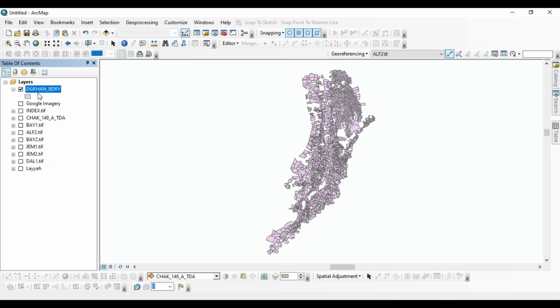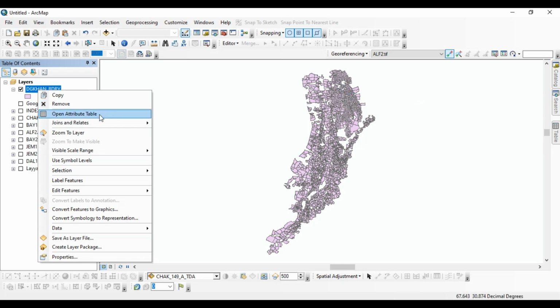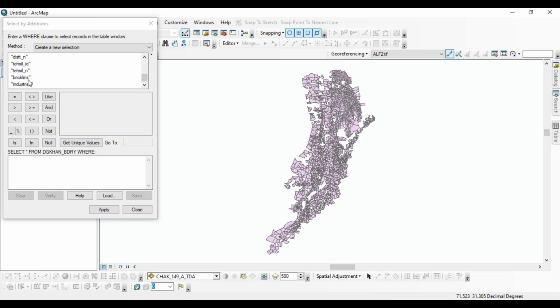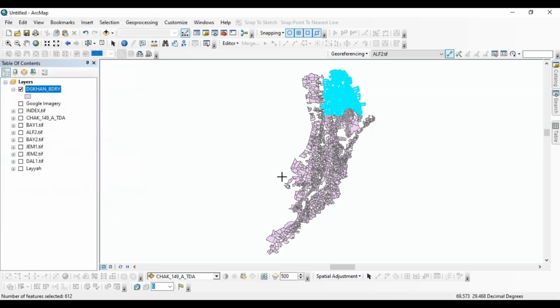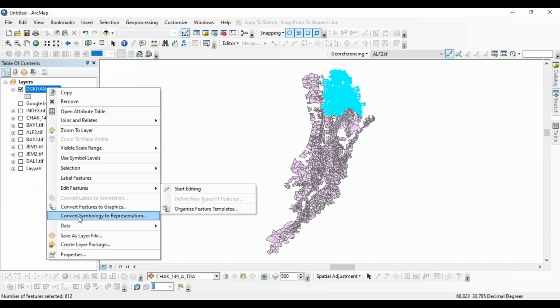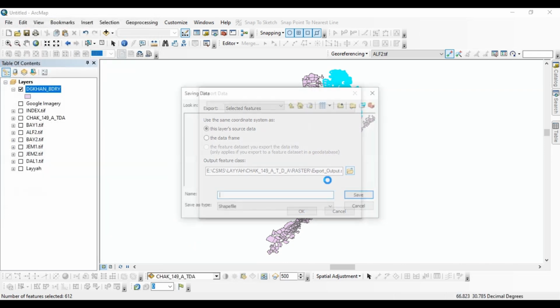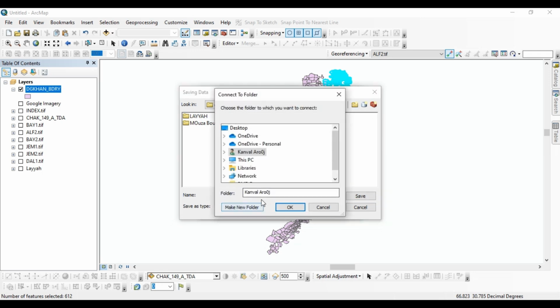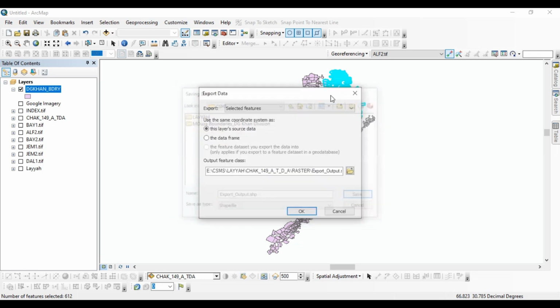Once that's done, open the attribute table for the district layer. From there, select Selection by Attribute. A new window will pop up on your screen where we'll input our query: district equals your selected Tehsil. After applying this query, you can click on Get Unique Values to view the selected Tehsil highlighted on the screen. Select or create the folder where you export your shapefile.